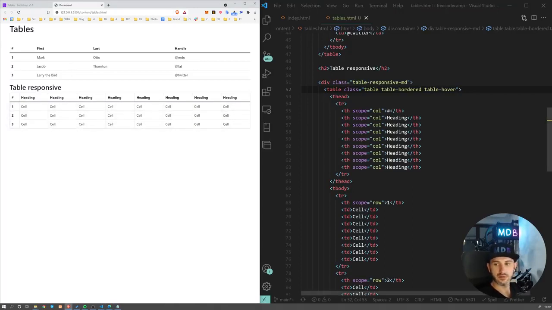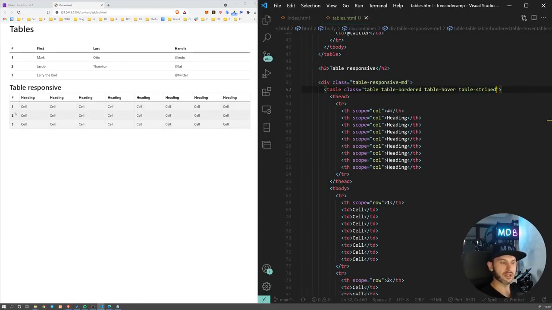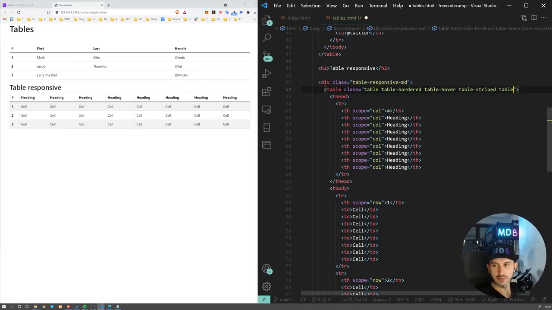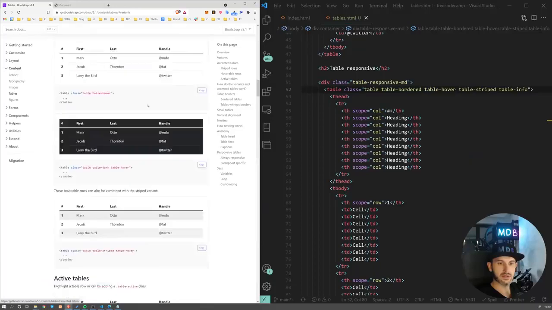So it's also very, very useful when it comes to big tables with a lot of data. You can also, to make it easier for your users to read the data, add table striped, which will basically make every odd row a different color. And you can also change colors, right? Like everything with Bootstrap, you can do table-primary, for example, which is going to change the color, or info, and you have a nice overview of all these variants here, right?